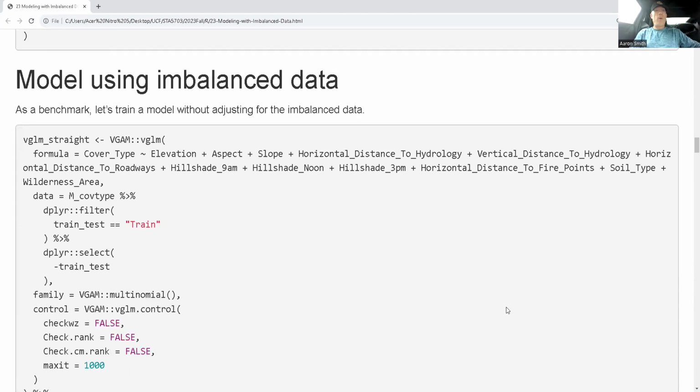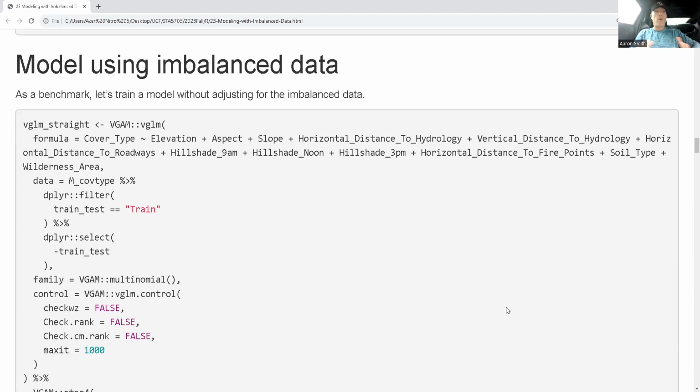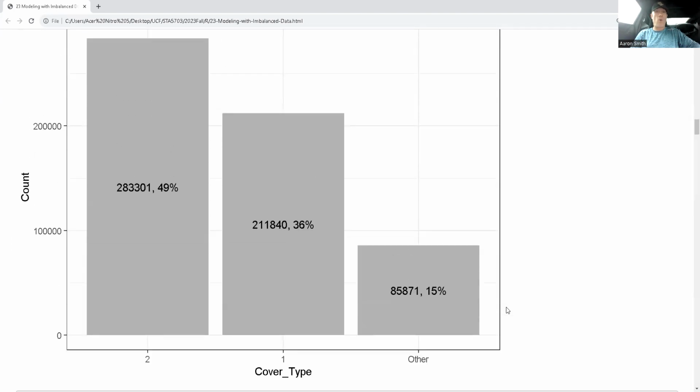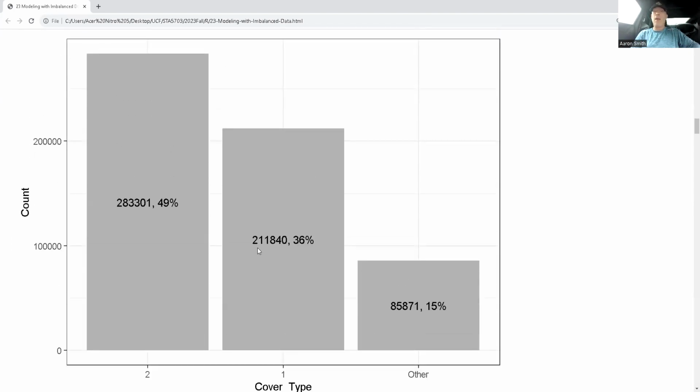All right, so as a benchmark, I'm just going to run the model with the raw data as is. I'm not going to worry about the distribution of my levels for my target variable. And so what I anticipate is that my predicted values will probably look pretty close to this bar plot.